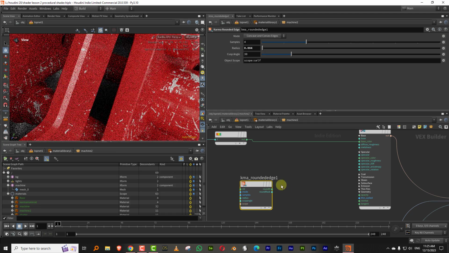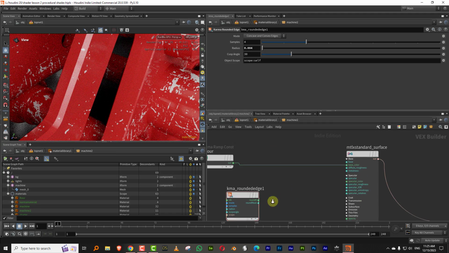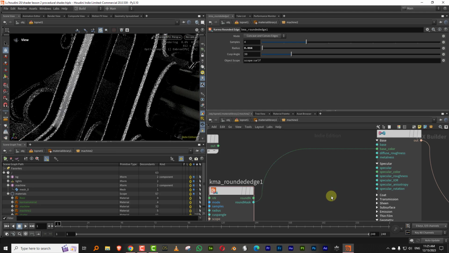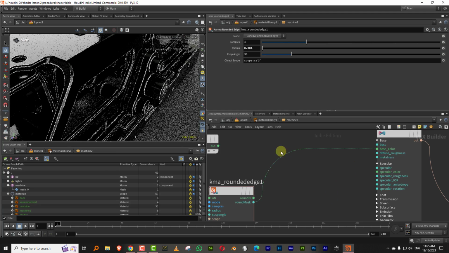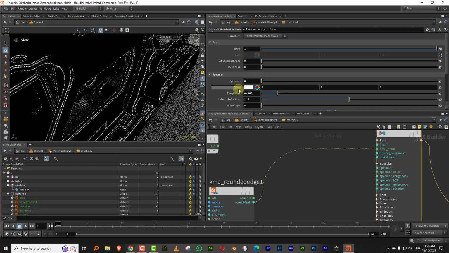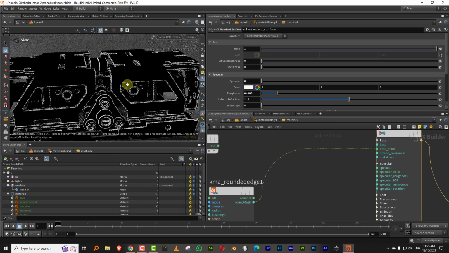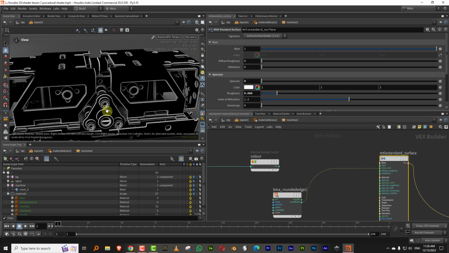I'm going to disconnect this. What you get instead is something called a round mask. If I plug that into base color, you'll see that it actually generates outlines. Let me get rid of the specular again. There you go, it gives you the black and white rounded edges shader. I'm going to use this to highlight more exposed metal areas.